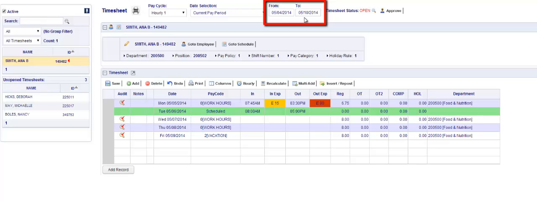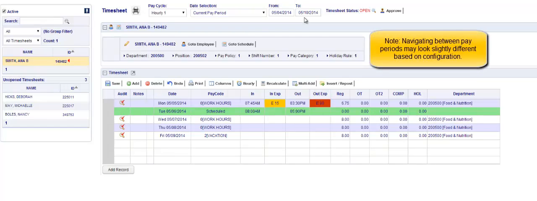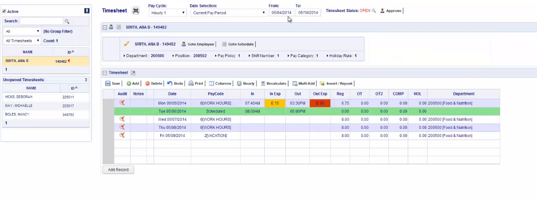It's important for you to understand that that reference date that you set up in the pay policy will drive the recurring pay cycles automatically. You will not have to come in and put from and to dates. The system will automatically do that for you.